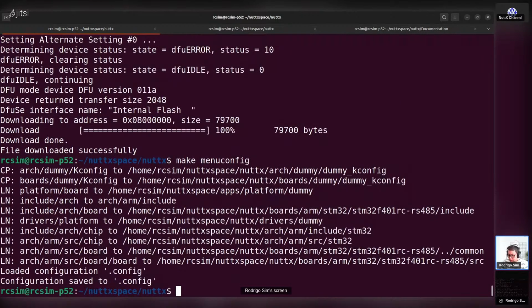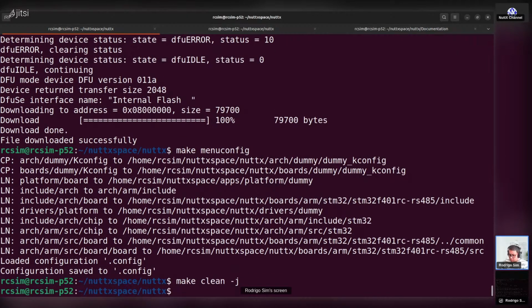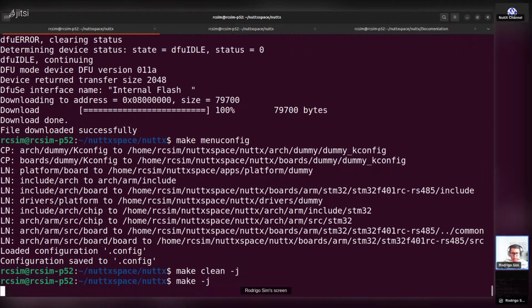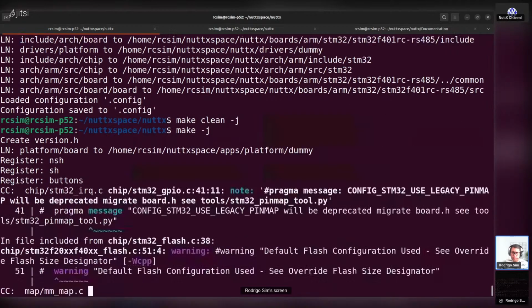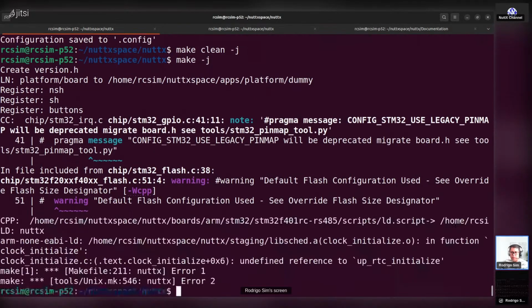Save, and let's make, just to be sure. We didn't change too many things, but okay. Oh, it failed, as we expected, right?